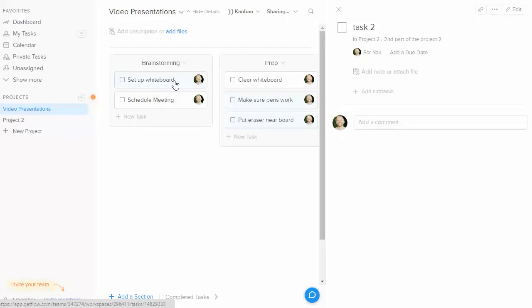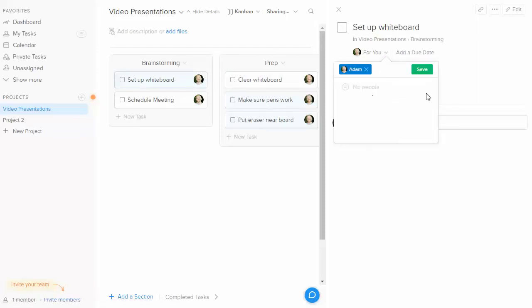You can assign tasks. When you click on the task, you can assign who it is, just myself in here right now. But you can do things like add due dates, add notes, attach files, add subtasks, and put comments onto individual tasks. So hopefully you're starting to see how powerful this can be.